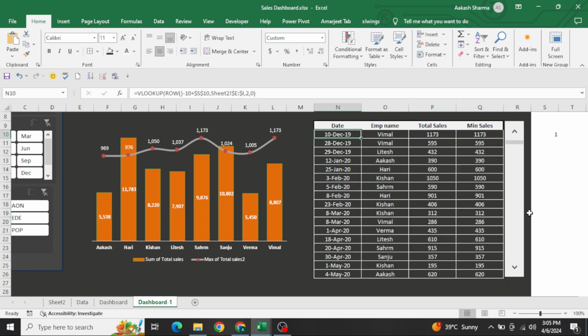If you drag it down, you can see the values are getting changed, right? But in the main cells I need to put one conditional formatting. If the sales are greater than 500, those cells should be in green, and if the sales are less than 500, those cells should be in red.